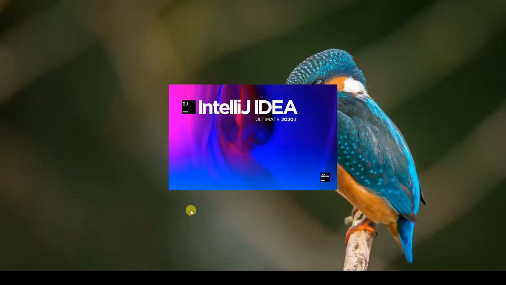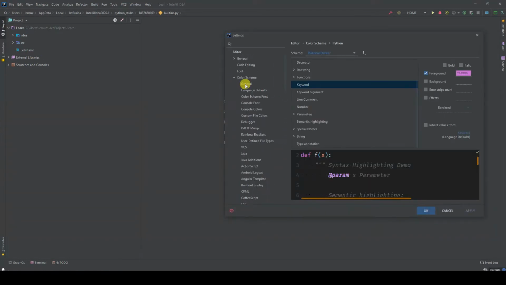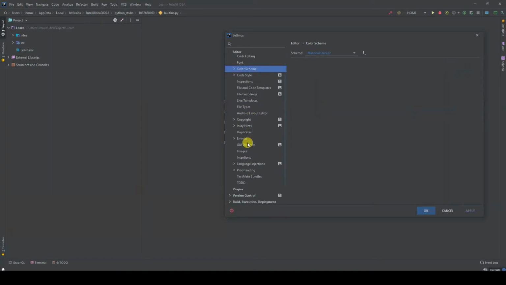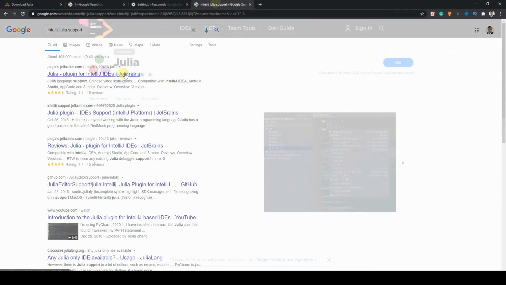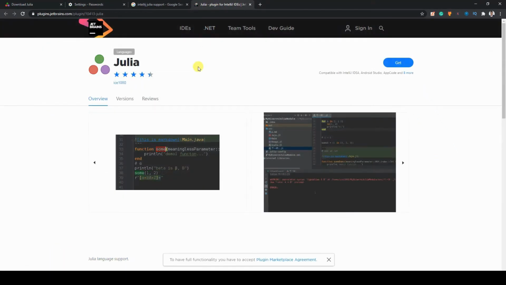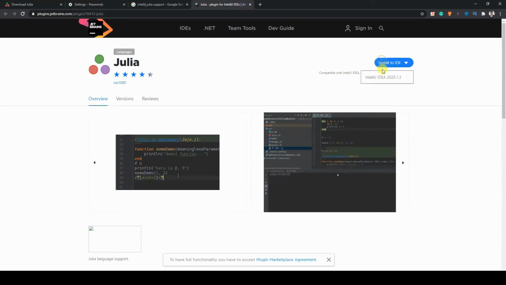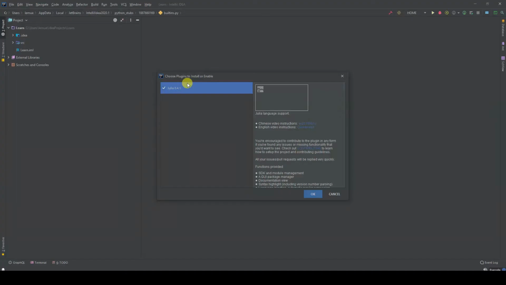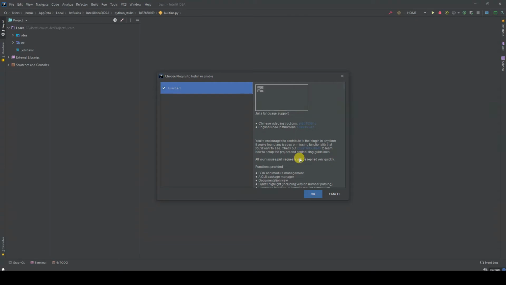The next thing is to install IntelliJ. Now, in IntelliJ, we're going to install the Julia plugin. So we go to Plugins, and search for Julia. If you can't find Julia there, then you can Google the plugin and click on Get. And from there, you can try to install it. When I open my IntelliJ, it shows me the Julia plugin to be installed. I can click on OK.